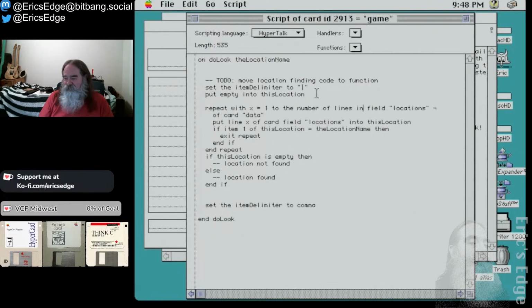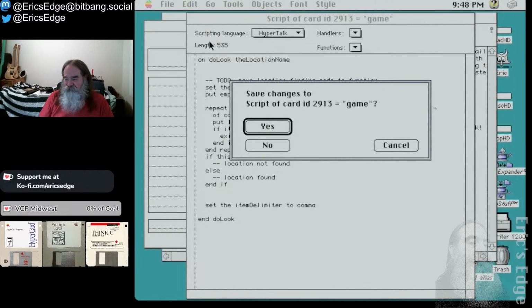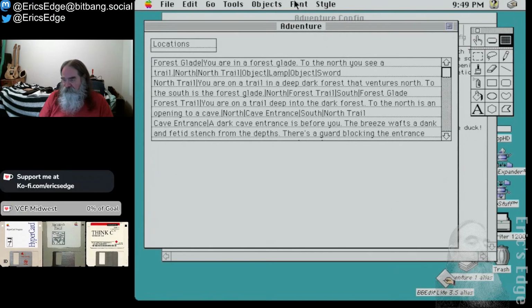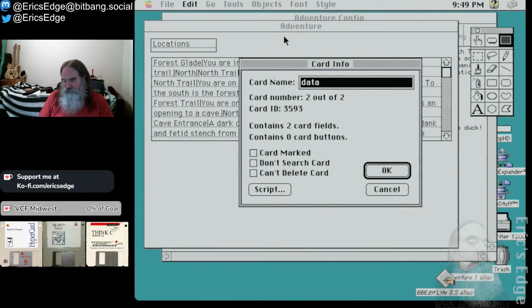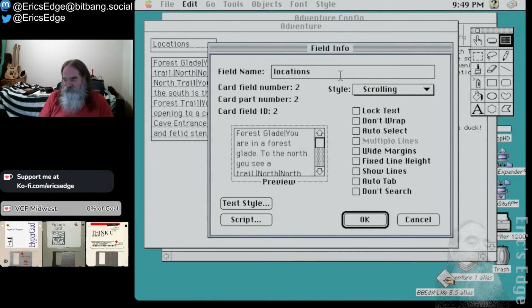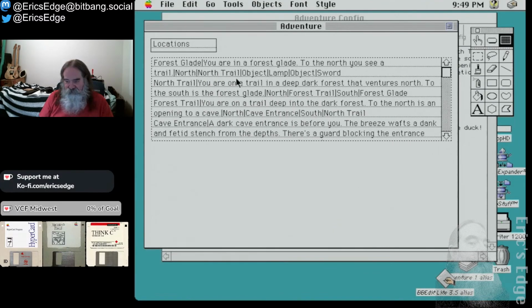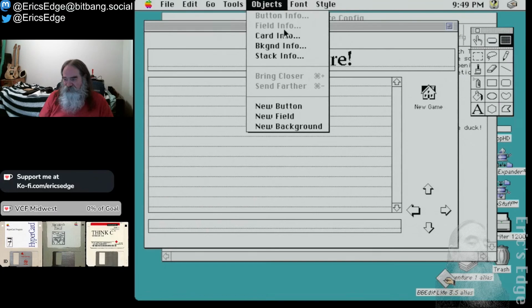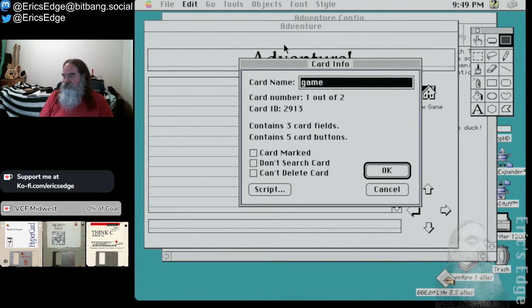Oh, no, wait a minute. No, card name was data. Let me go back and look again just to make sure. So if we go to card info, it's named data. And we have the field tool. Double click on the field. It's called locations. Yeah, see, the syntax for HyperTalk is a little too English wordy. Card followed by field seems sus.